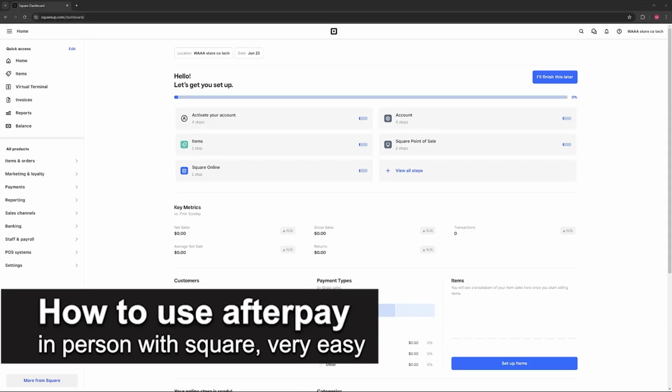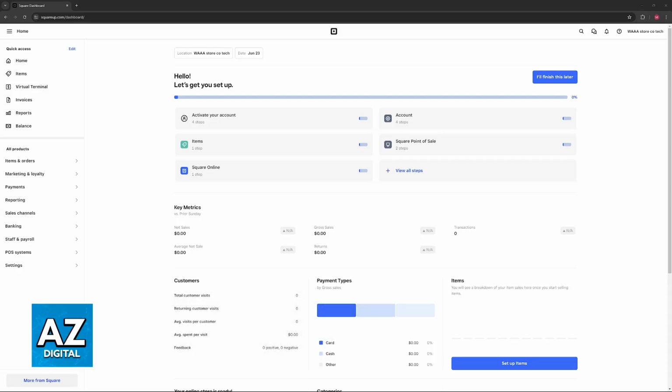In this video, I'm gonna teach you how to use Afterpay in person with Square. It's a very easy process, so make sure to follow along. In this video, I'm gonna give you easy to follow instructions on how to set up Afterpay so you can use it in person when dealing with Square.